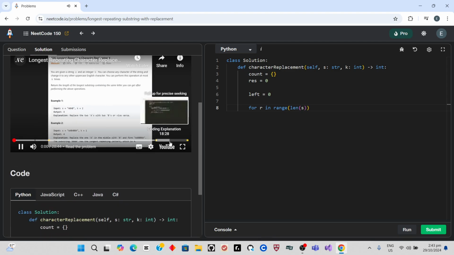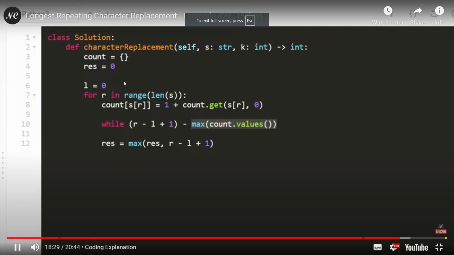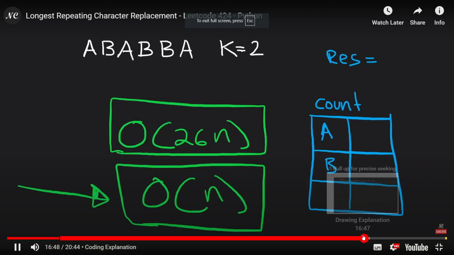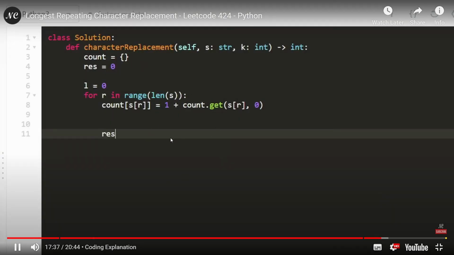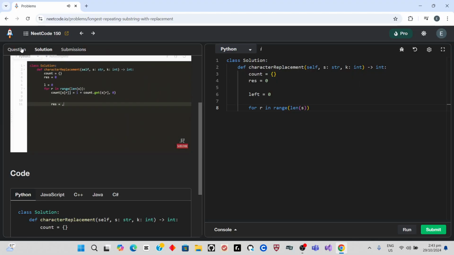Hey everyone, welcome back. Size 26 and just getting the max value from it. We're just going to return some more. What we're going to obviously do is update our result, right? And we want to set the result.